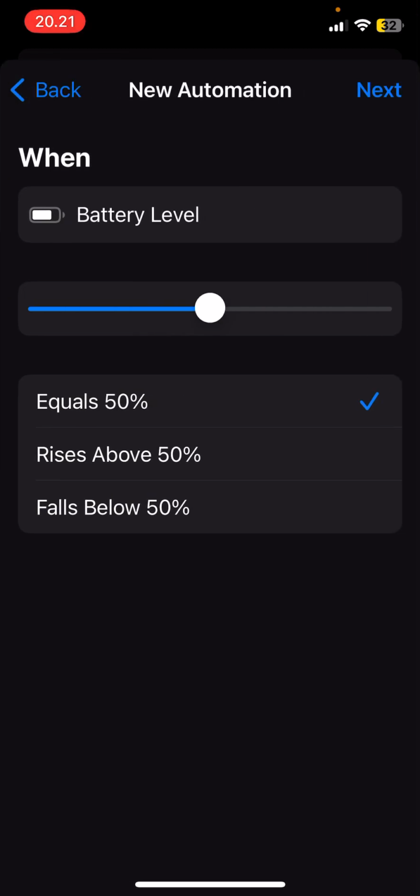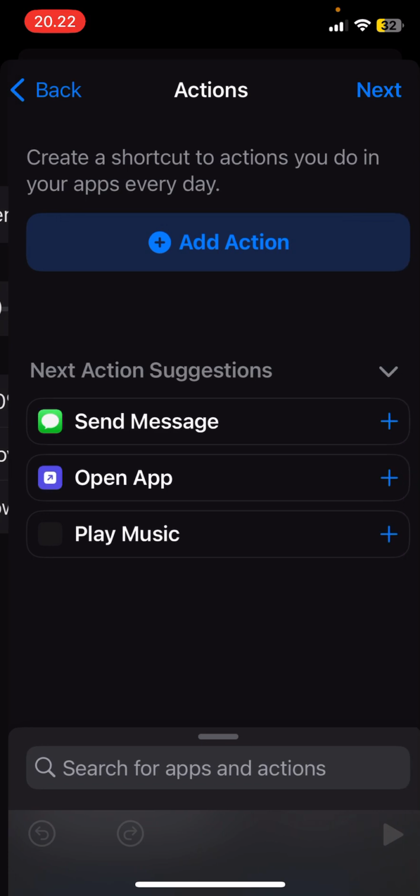Then you're going to drag the level till it reaches 20% because that's when usually the notification pops up for you to set your phone to a low power mode, I guess. 20%. So you're going to just select equals to 20% and then press next.